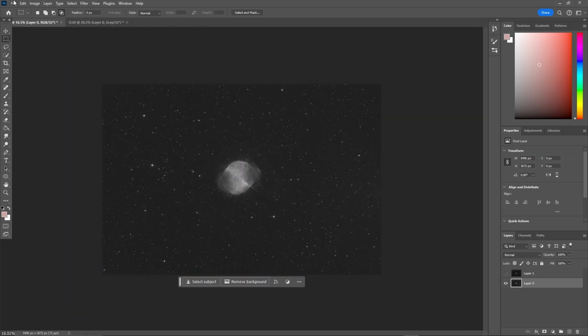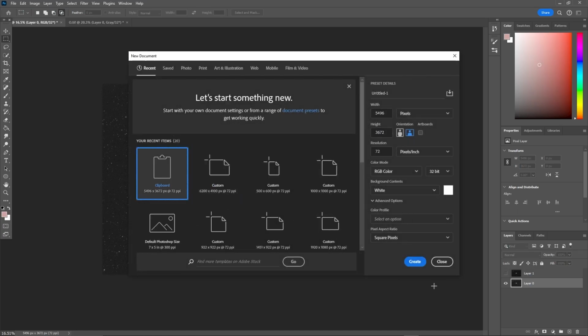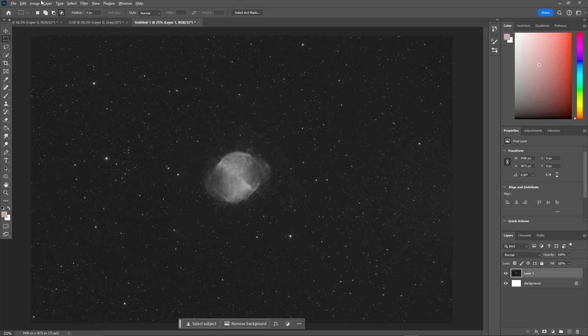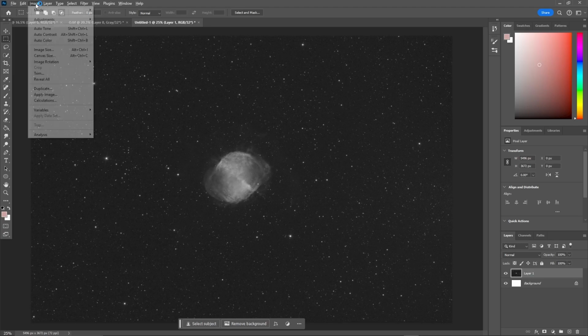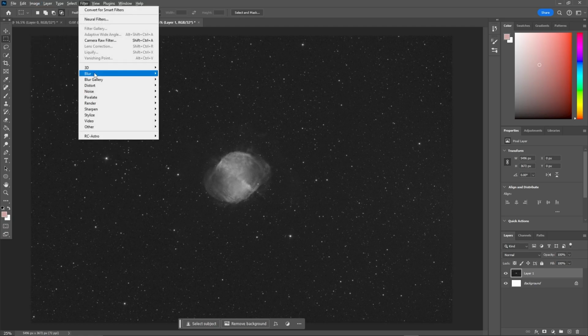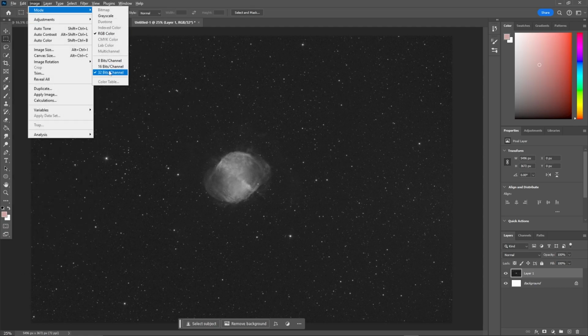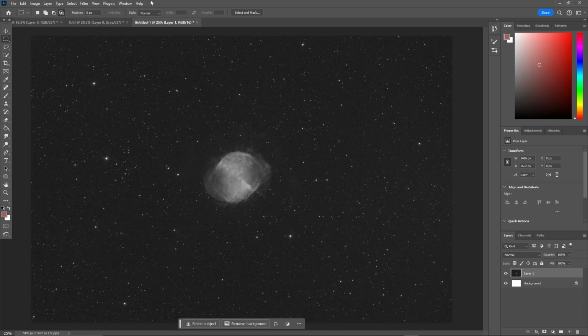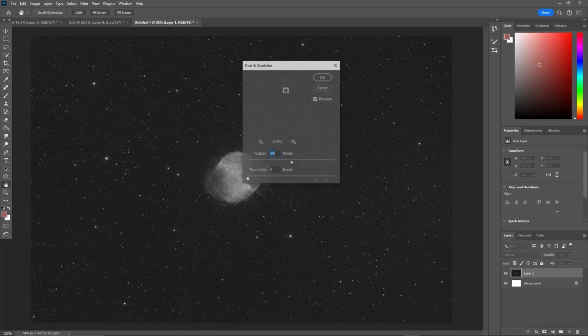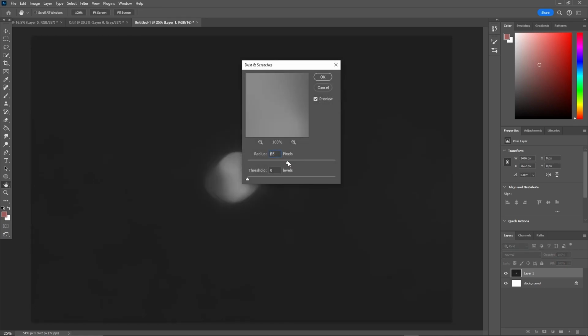copy this, create a new file. It'll create it off of what our clipboard is. And there's our image. Now we can do some blurring. Where is it? There it is. Noise. Okay, so we do have to convert this into a 16-bit, which shouldn't matter because we already stretched out the image, so there's nothing else hiding in the background. Dust and scratches. You can turn it down a little bit.